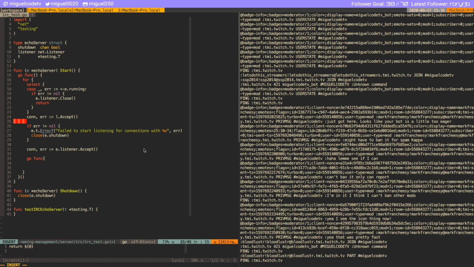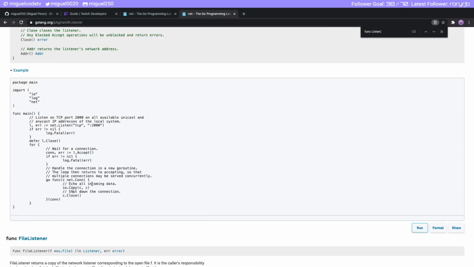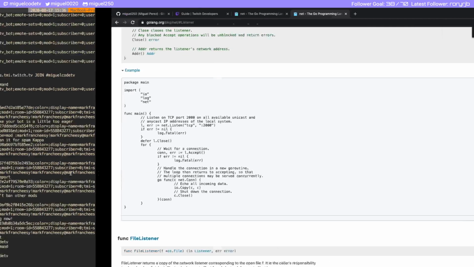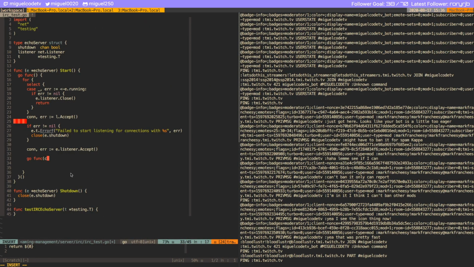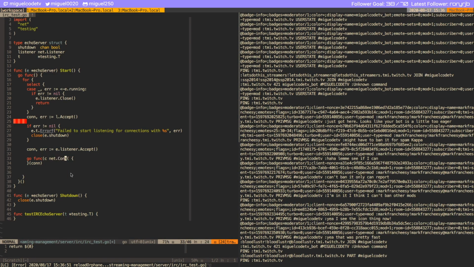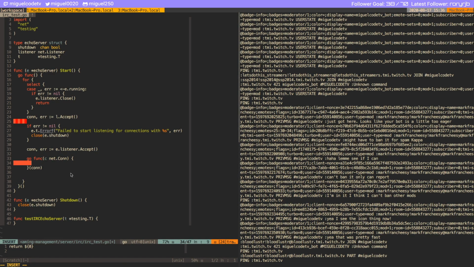It's going to take a connection. So the connection that we're getting from the client is going to take it, and then we're going to just pass the connection. Cool. So this is going to let us handle multiple connections at the same time. So every time our client connects, we're going to create a goroutine for that connection. We're going to respond to any messages that connection sends us.